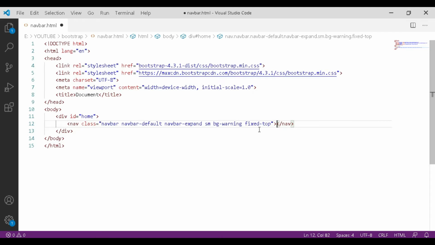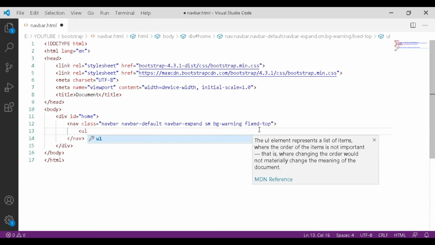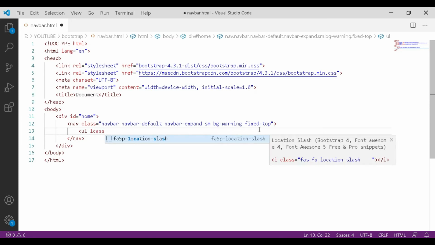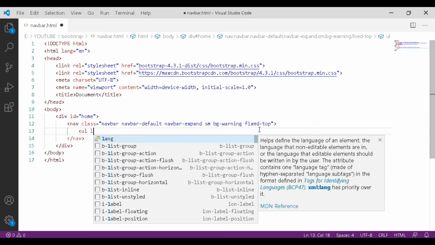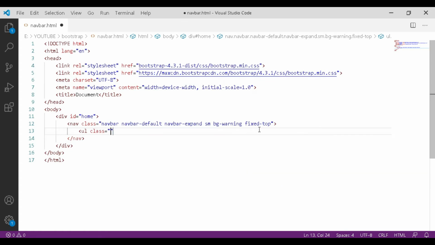In this nav tag, open a tag of ul, which is an unordered list. Remember, space, class, navbar-nav.